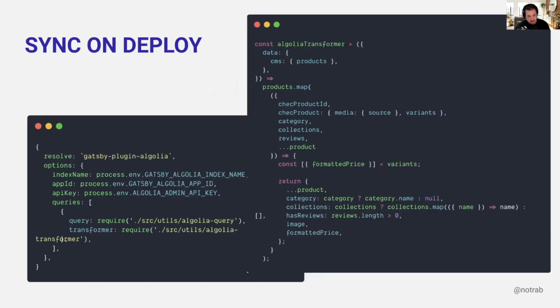So this is a code-heavy screen, so apologies if nobody's familiar with JavaScript, but essentially this is the Gatsby ecosystem at work here. We have a Gatsby plugin. We're defining our properties for our Algolia configuration, and then how we can query and transform that data. So this transformer will take in the Commerce.js product. In this case, it's called check product. It grabs the source of any of the media and any of the variants for that product. It will then grab category collections and any reviews that are on that product as well. And then it is able to return all of that and pass it down into Algolia. It maps all of this to Algolia and is executed and then synced with Algolia at deployment.